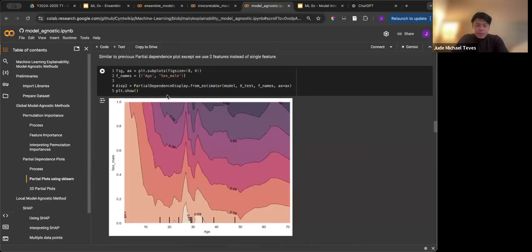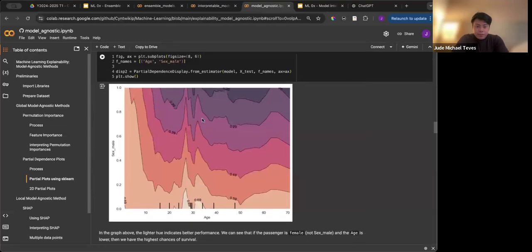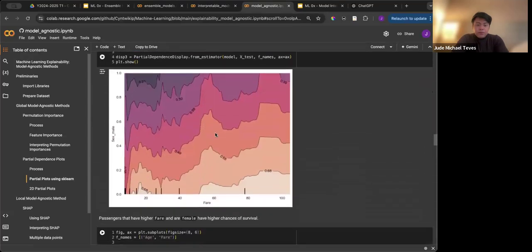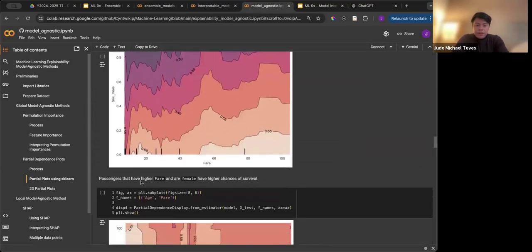In this case, in the graph above, the lighter hue indicates better performance. We can see that if the passenger is female, not sex male, and the age is lower, then you have the highest chances of survival. Could try it for other features as well, like sex male and fare. Same idea. Passengers that have higher fare and are female have higher chances of survival.